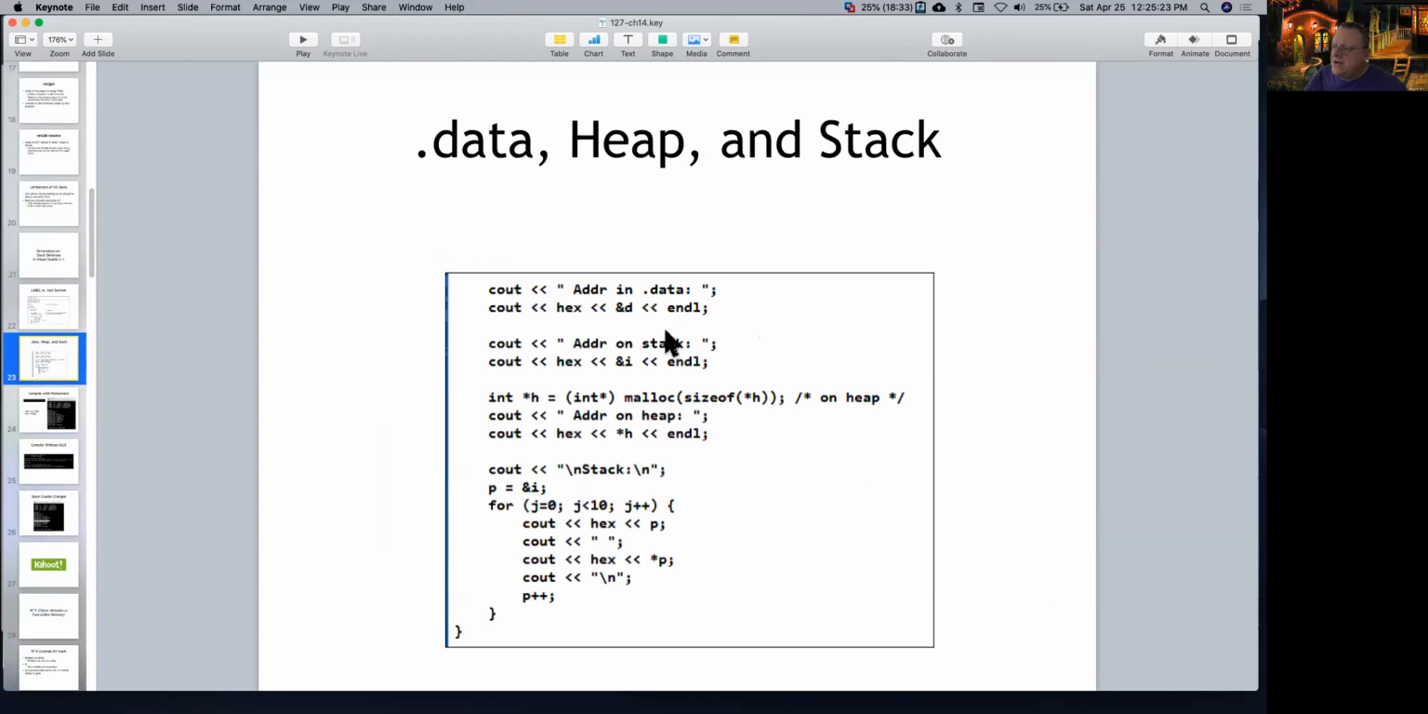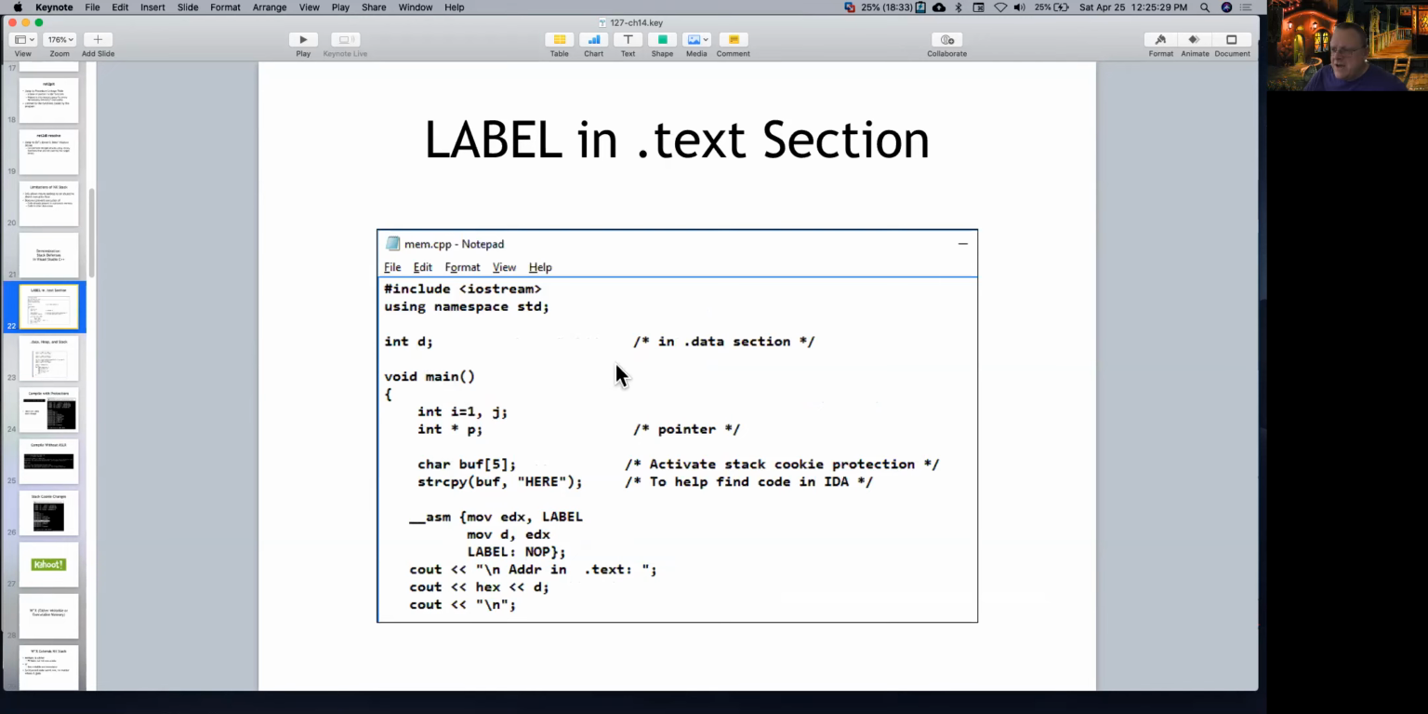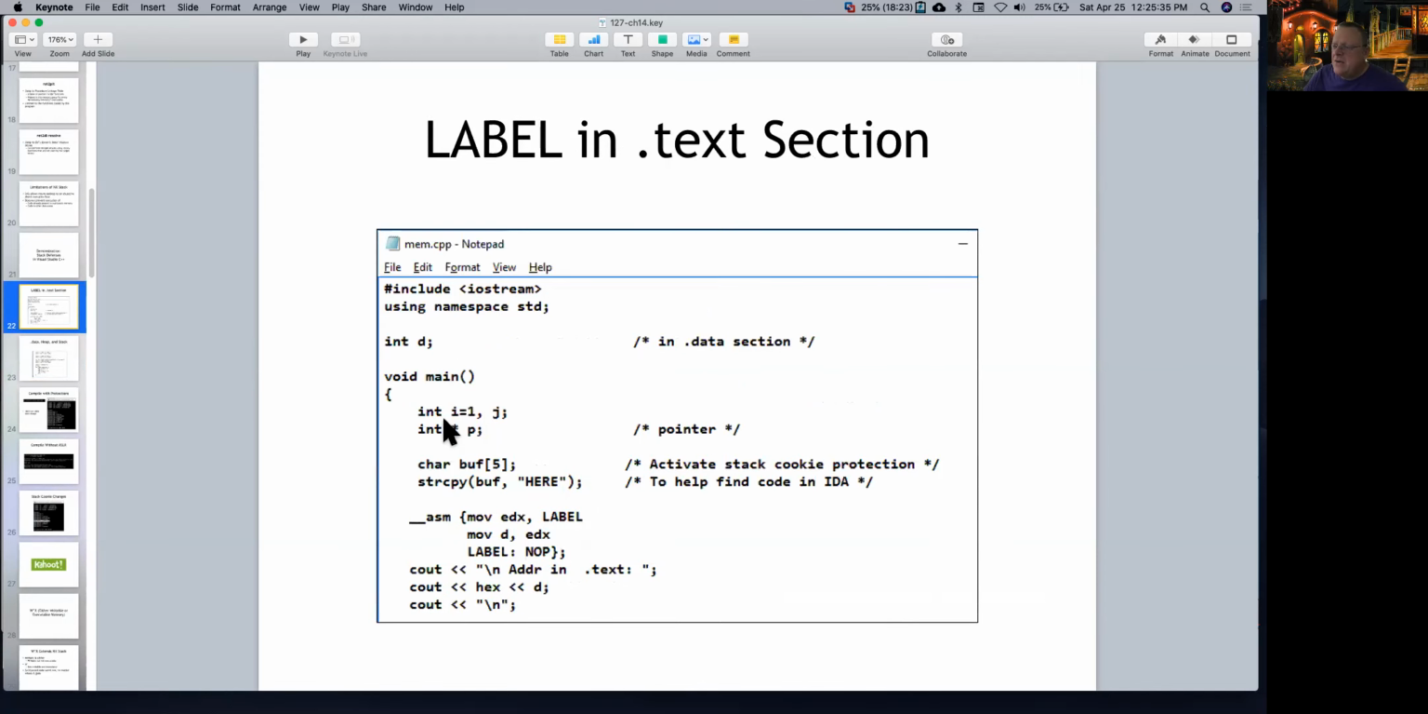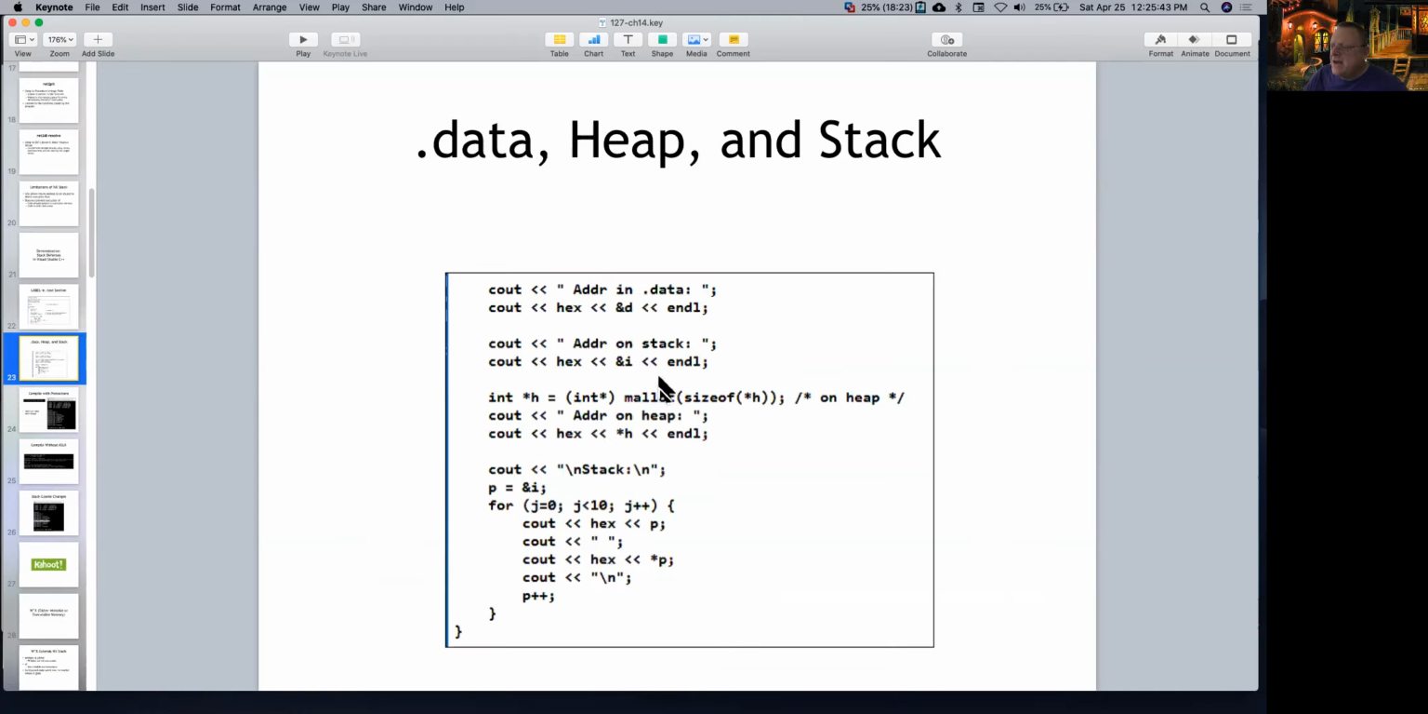So I can continue this. I can print an address in the data section. I can just print out the pointer D, which I defined up here. That's in the data section. And for an address on the stack, I can just use I, which is just this variable here that I defined inside a routine, so it's going to go in the stack frame for that routine. And down here, I'm going to define an address on the heap by just using malloc to reserve some space on the heap and then print it out.